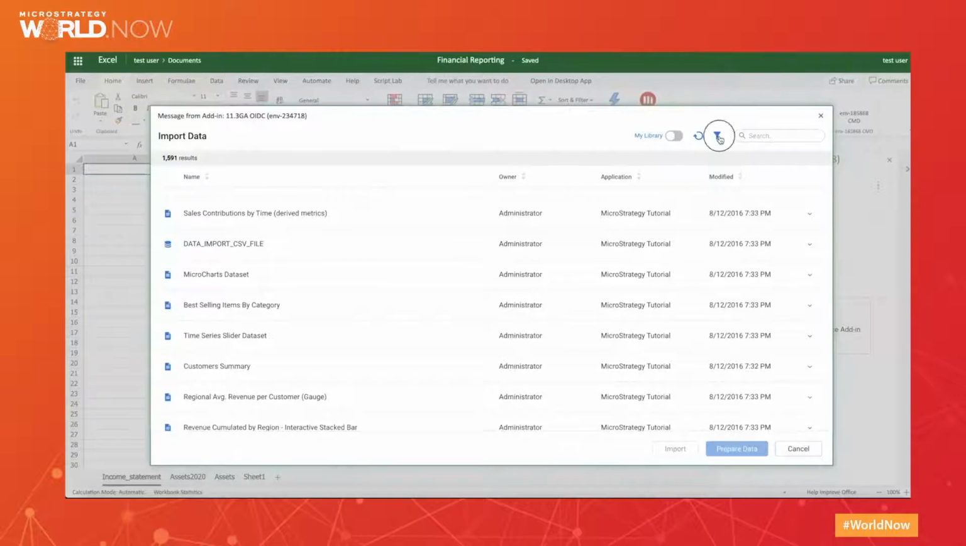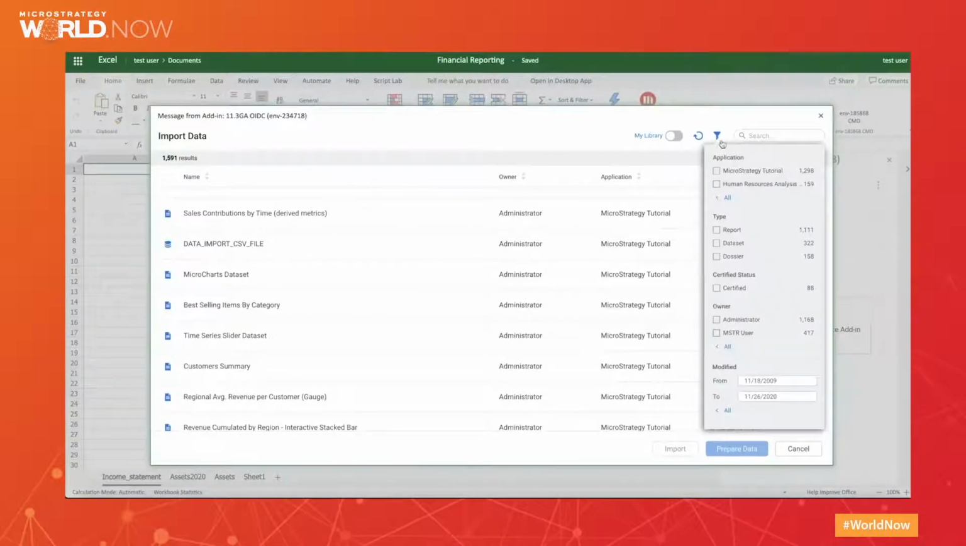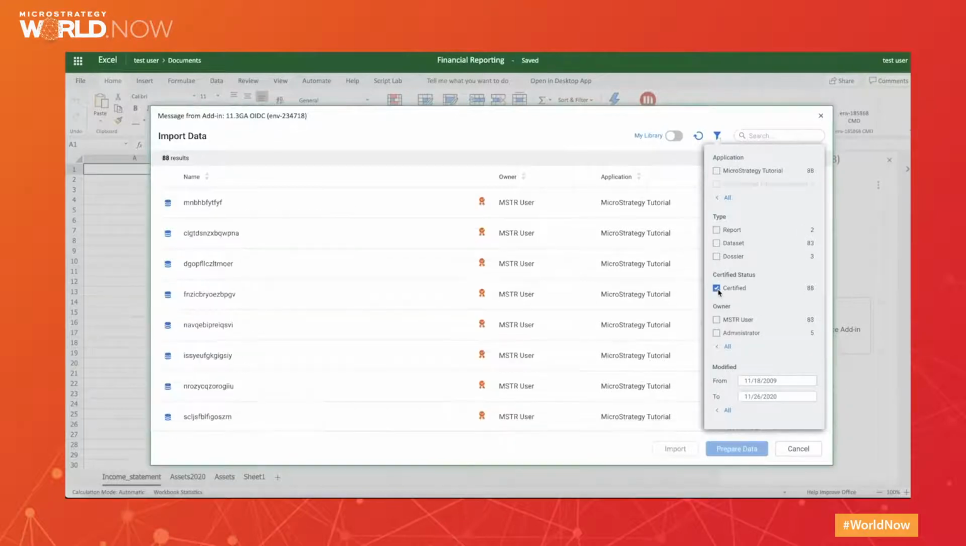In the top right, there is the filter button, and here you can choose the application that you want to choose and the type of the object that you are looking for. What's more, you can display only objects that are certified, or look for the object of the specific owner.